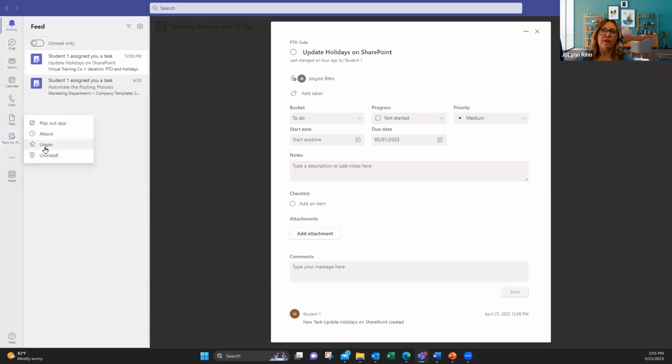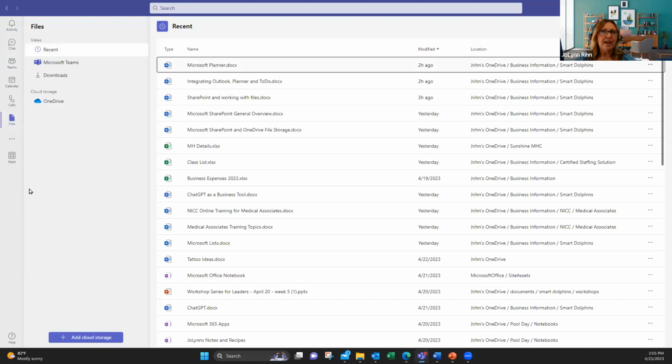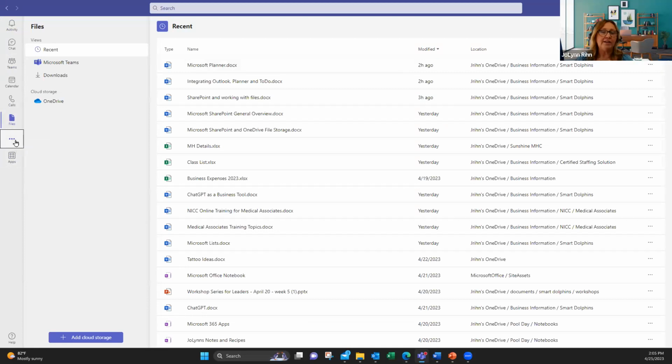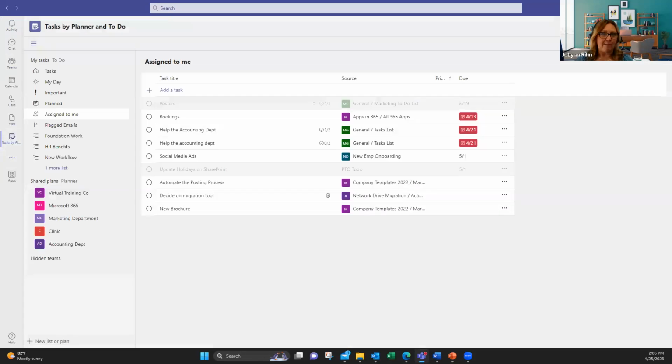So let me remove it for a second. I just unpinned it. And if I click somewhere else, it disappeared on my left. How I got that there is I went to the dotted menu, or I can go to apps, but to just see Microsoft's, I'm going to click on the more added apps. And from this list, I'm going to directly click on Tasks by Planner and To Do. It automatically opens the app.